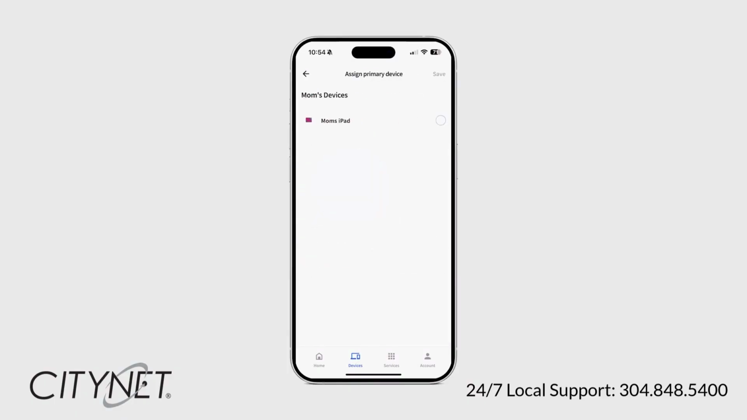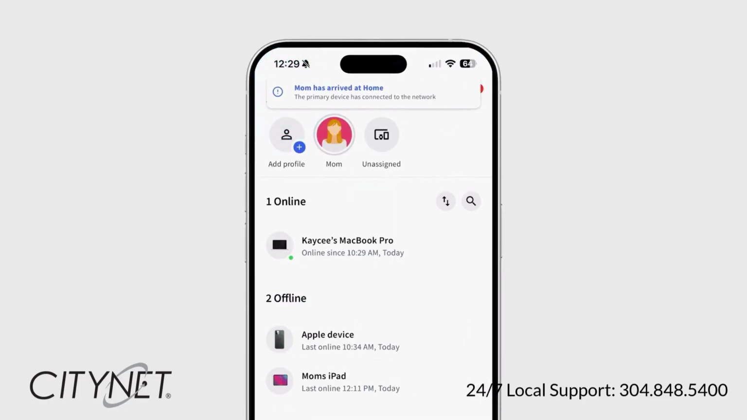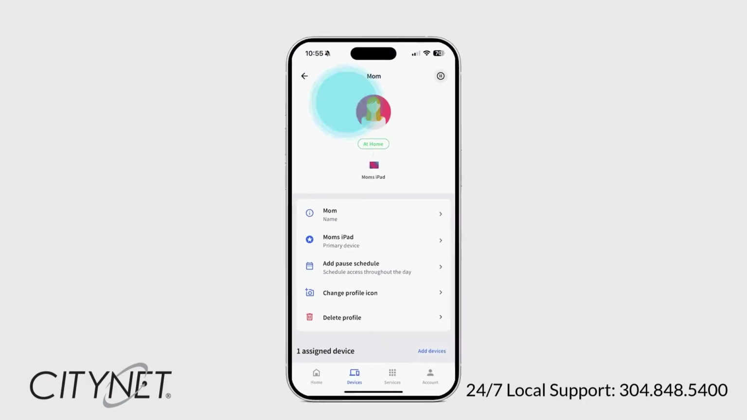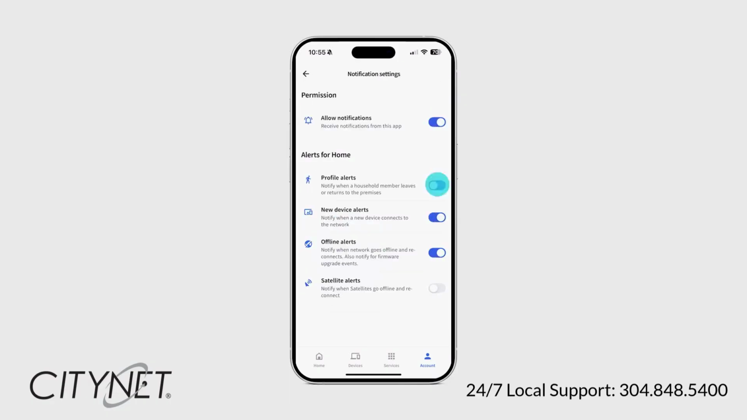Push notifications let you know when a device leaves or rejoins the network. This presence feature is helpful to know when a person is leaving or arriving home. Ideal to know when kids are back. You can toggle push notifications on or off by clicking on the Account tab and clicking on the Notifications icon.